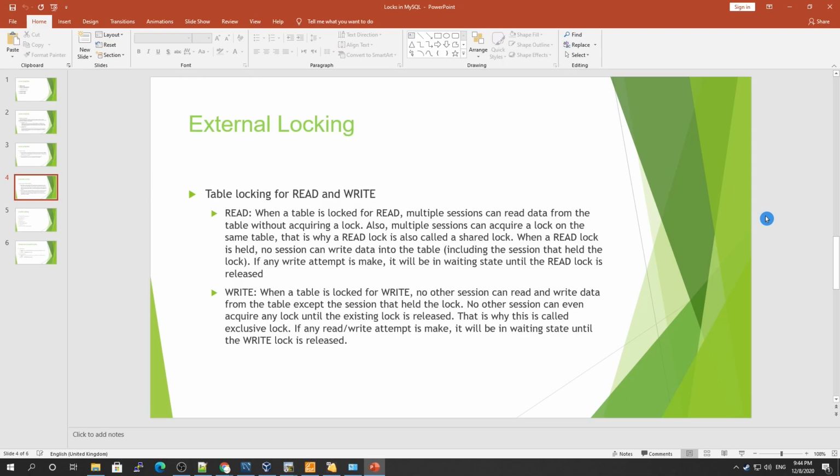And the read lock is called an implicit lock. So if any read or write attempt is made, it will wait until the other write lock is released. I hope you have got some idea about the read and the write.